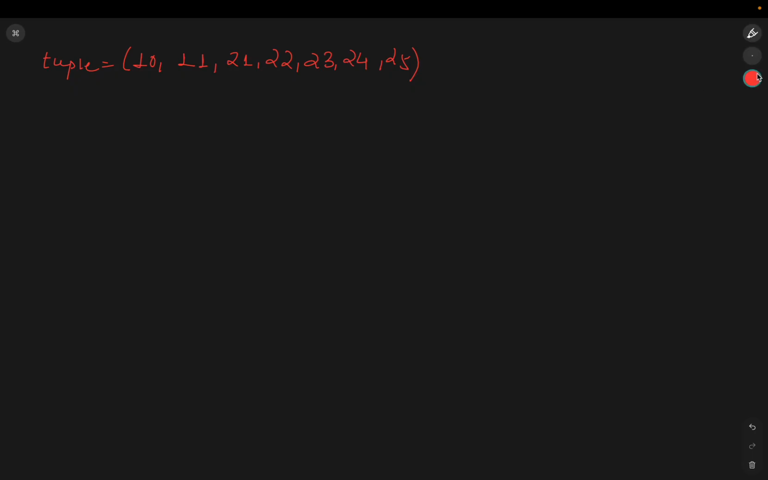Okay, now the elements are there. Let me mark down their index positions in the forward indexing manner, also in the backward indexing manner. Okay, now we are moving from left to right, called as forward indexing. We are moving right to left, called as backward indexing or backward slicing.